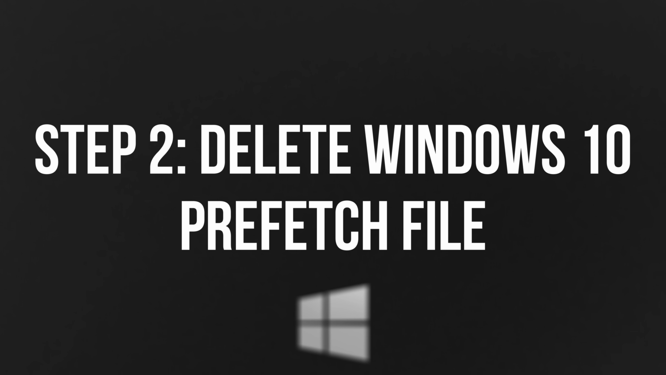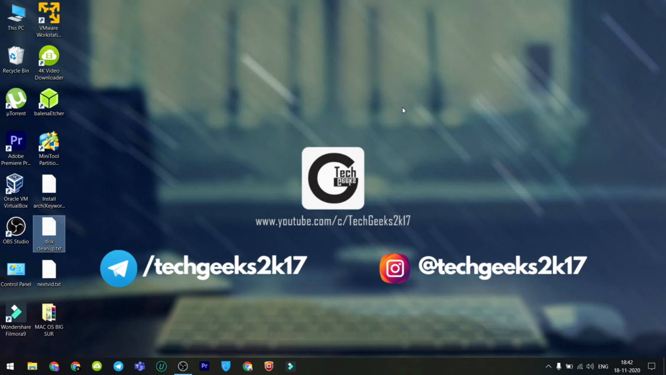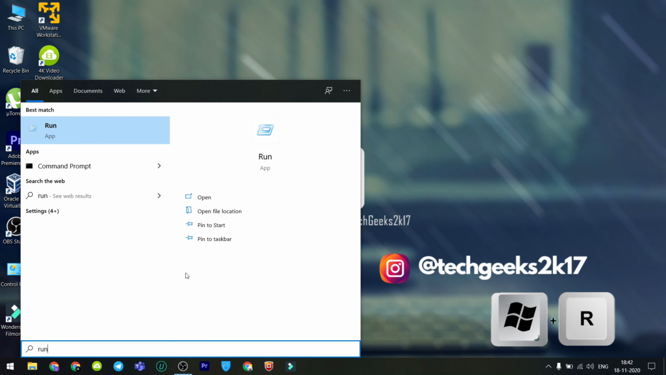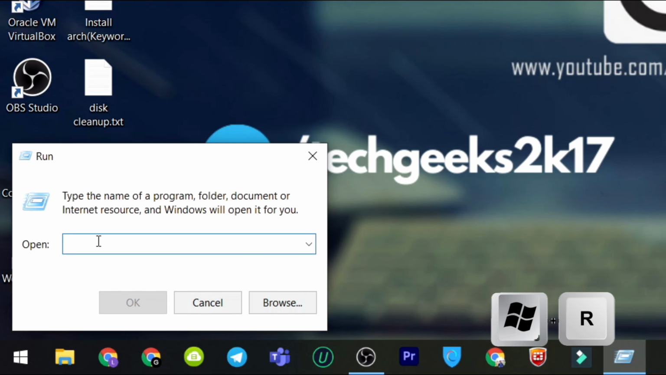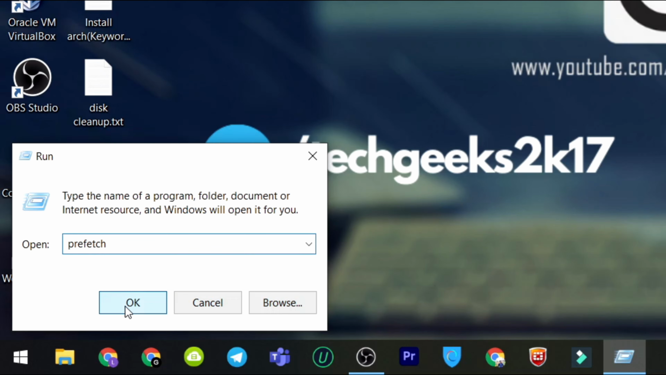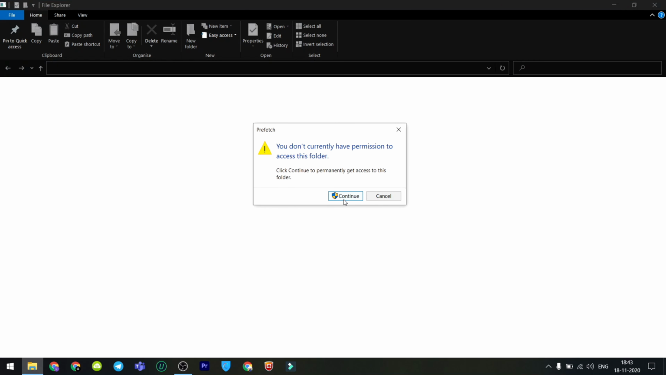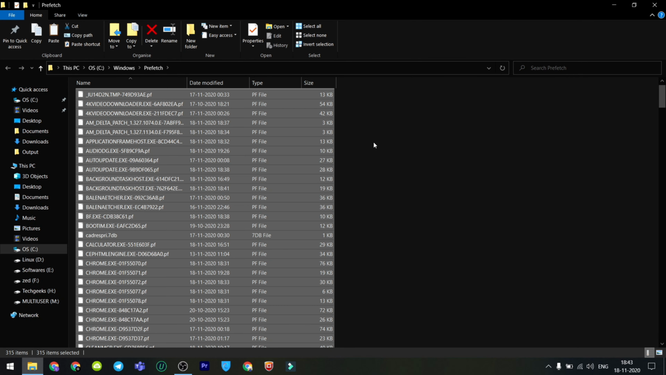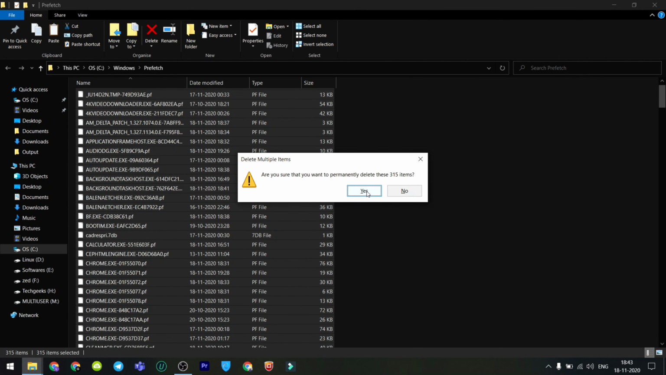Step 2. Delete Windows Prefetch files. These are the temporary files stored in the system folder named prefetch. To delete prefetch files, open Windows Run box. Here type prefetch and click on OK. You will need administrator privileges to open this folder. Select all the files using Ctrl+A and delete them permanently.